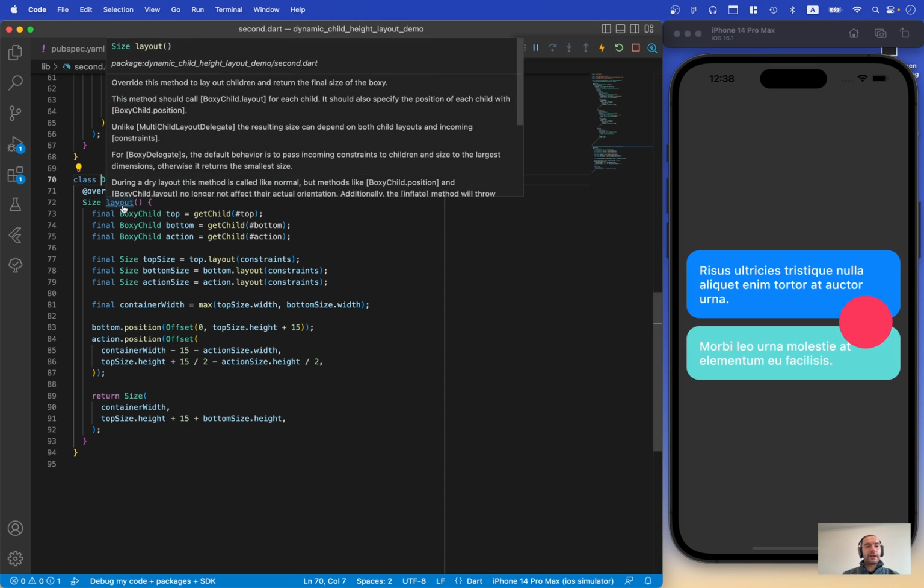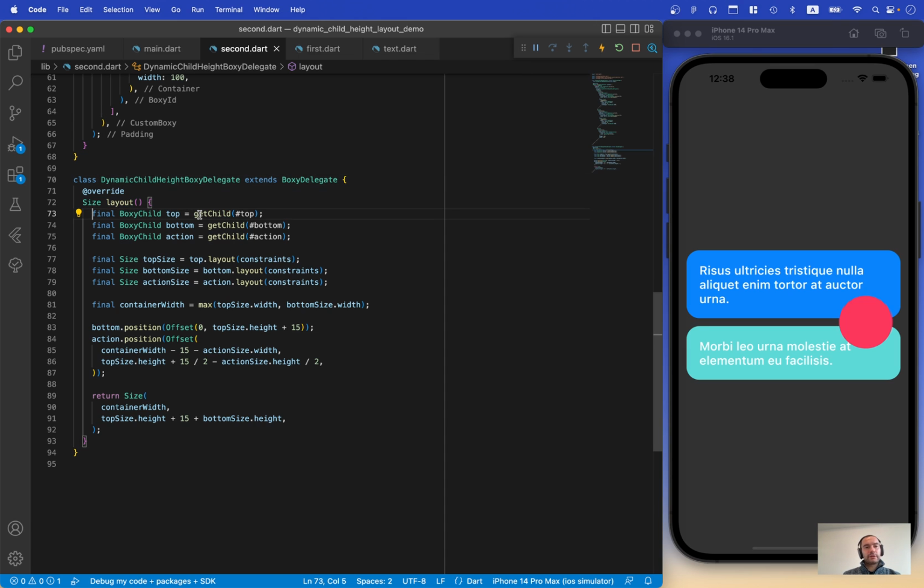So there is a layout method where we can get our children. Then we can lay them out and get their sizes. Then let's calculate the container width of our block. We can just get the maximum value of the top block and bottom block. Then we position our bottom block right below the top block plus 15 units.